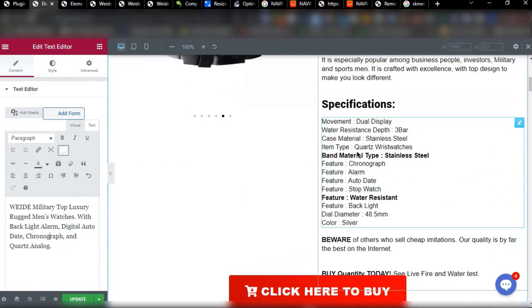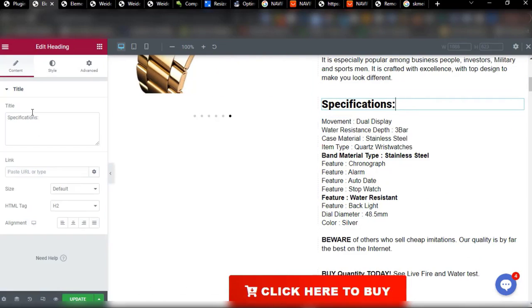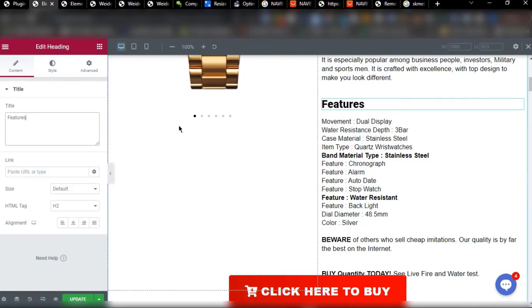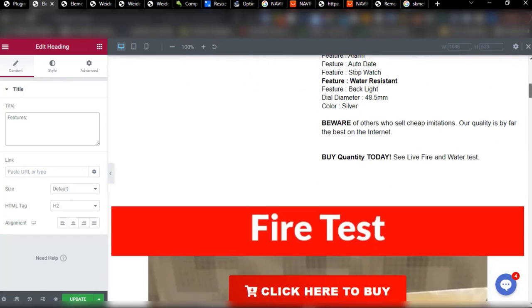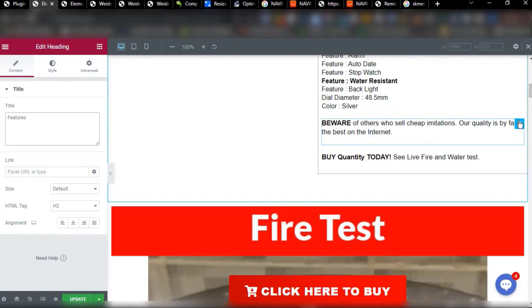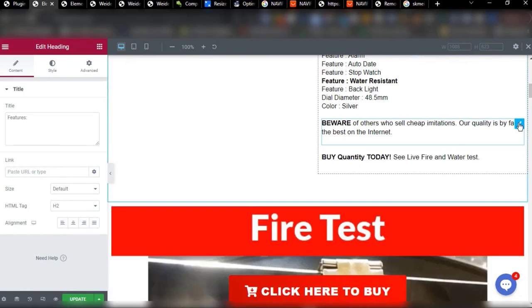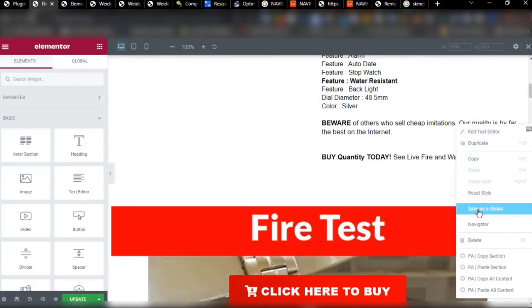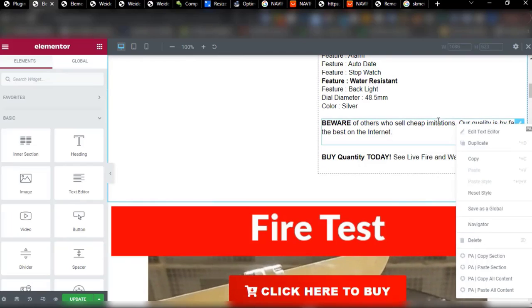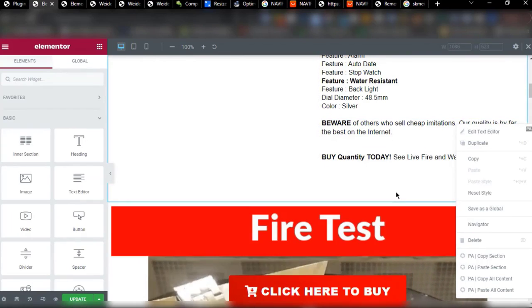product, okay? Because everything has been done for you. So just edit the specification of the features. You can start to change this to features and not specifications. Sometimes I like using features also, so not specification. So you can start to change all this to suit your own particular product. Beware, if you have any beware. If you don't have anything, just right click on this and just delete. Okay. But if you have something to write there, you just write it there.